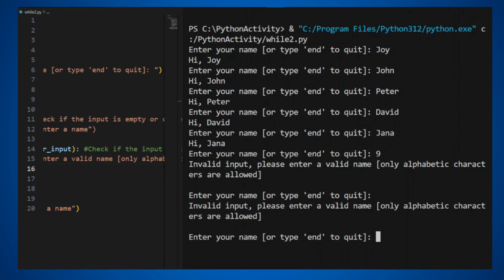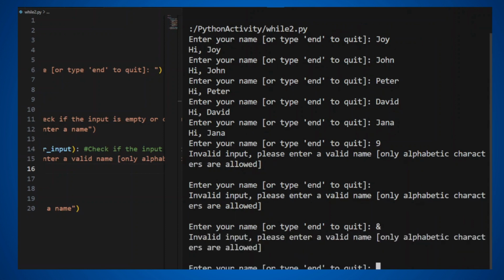What I did, I just enter anything, then try to use a symbol. Invalid input. Okay, that's good to check that it's working now. And let's say end.